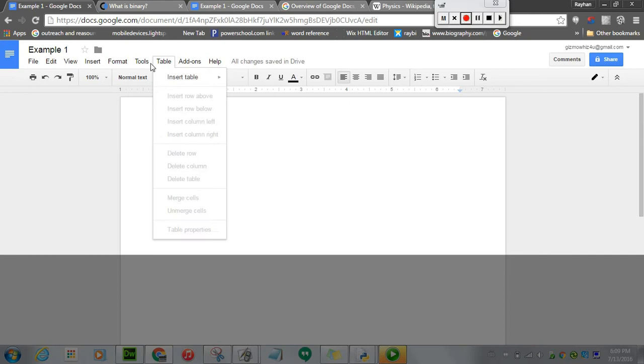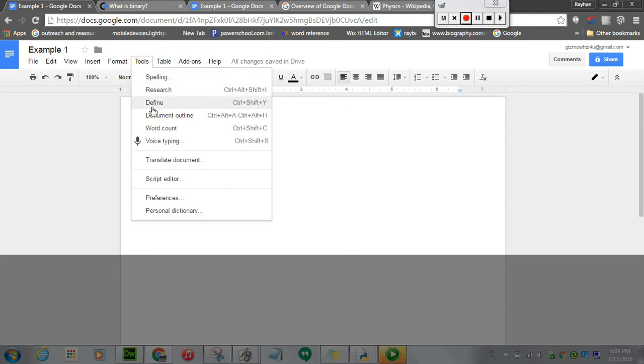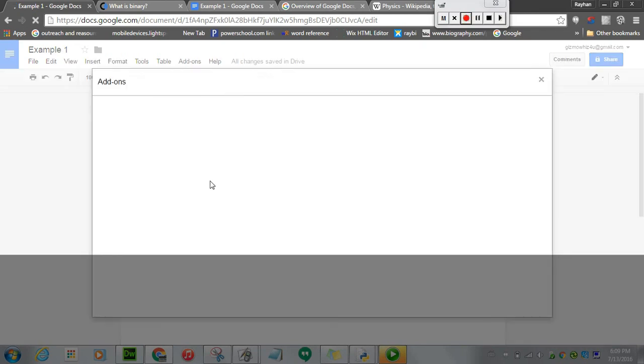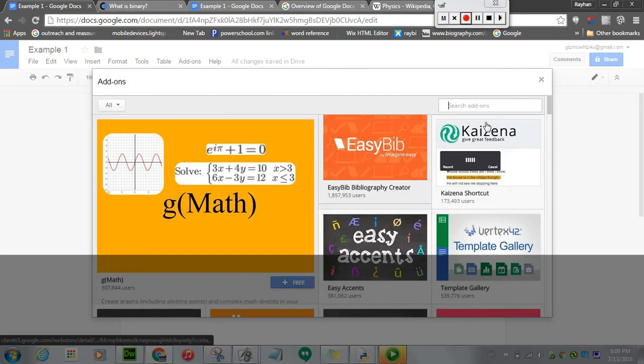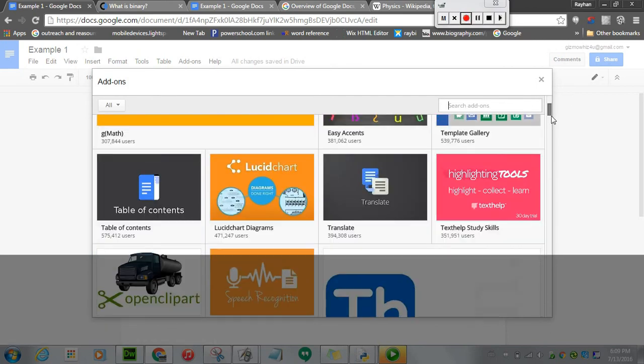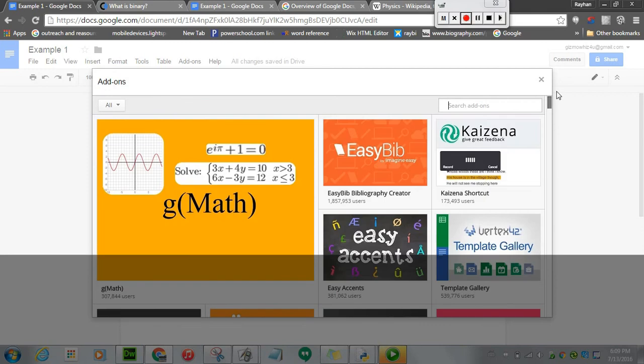Okay, let's go back to tools. So there's word count, voice typing. You can translate the document, script editor, preferences, and personal dictionary. And there's more add-ons which you can get, such as EasyBib Citation. And here are some of the different add-ons that you can get, like plugins.